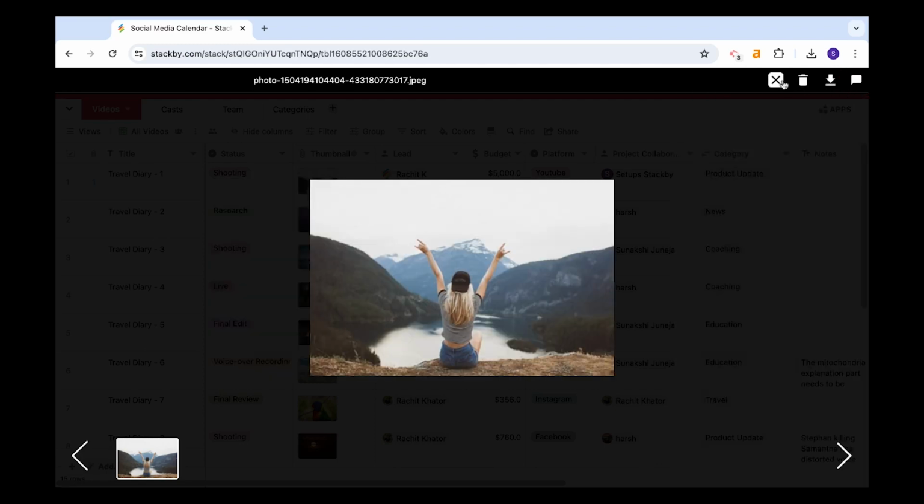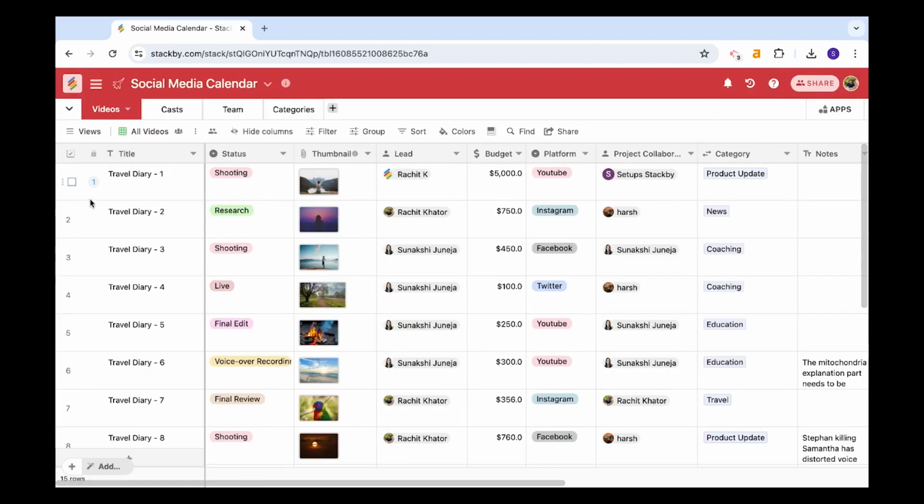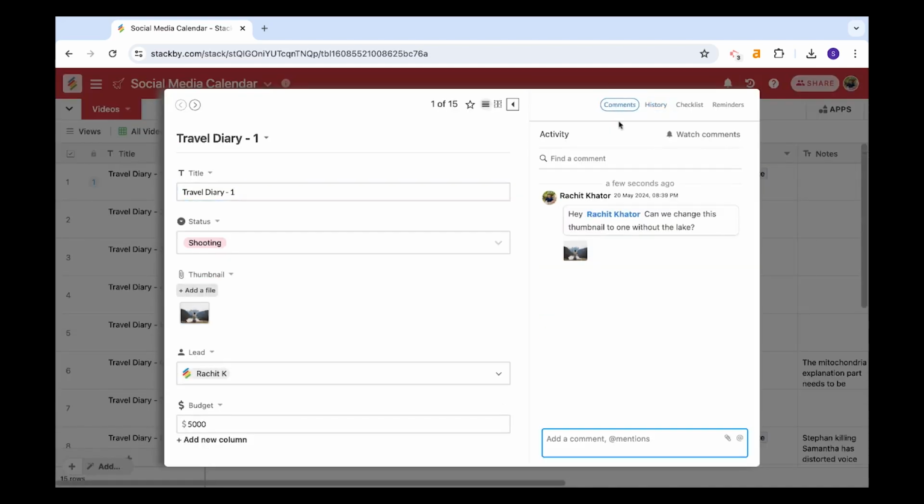basically get to see all these comments on the individual comment tab. So you will see that this particular comment is visible in the comments tab with that particular thumbnail attached.